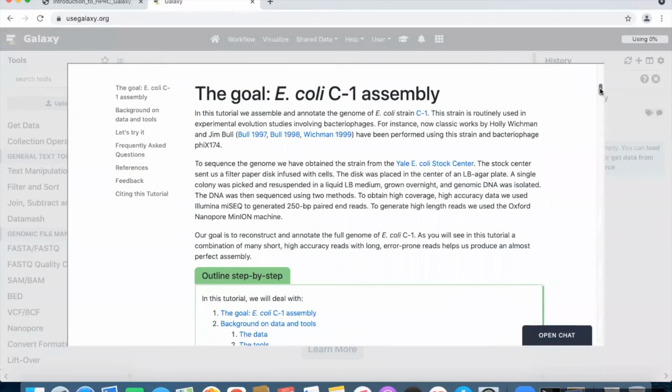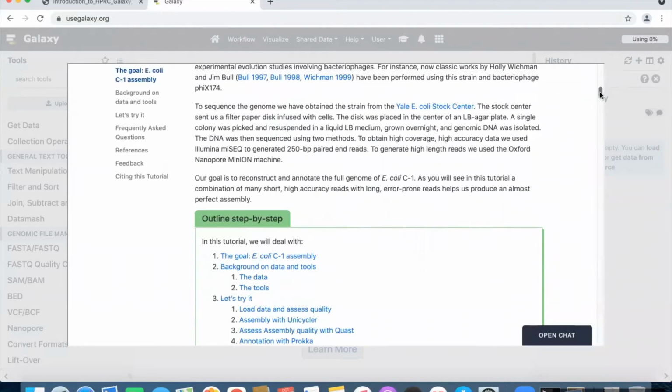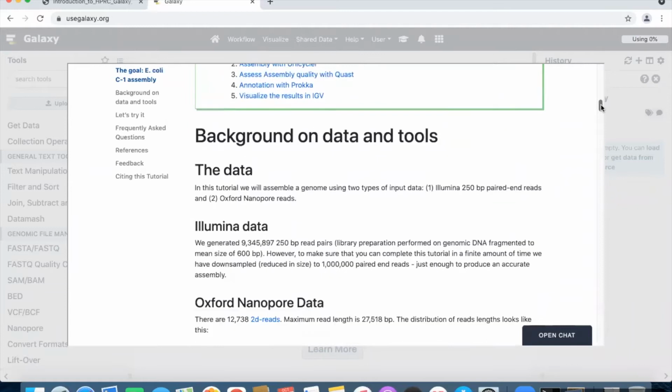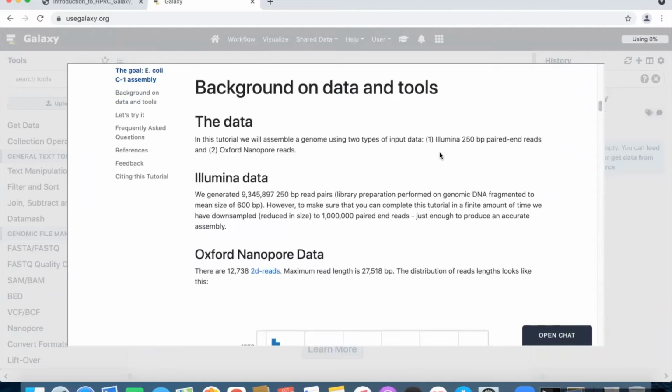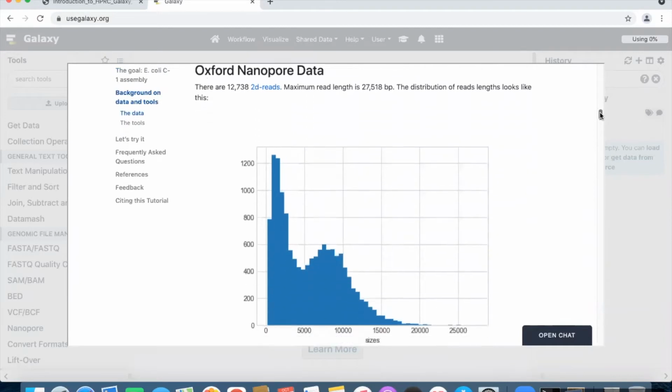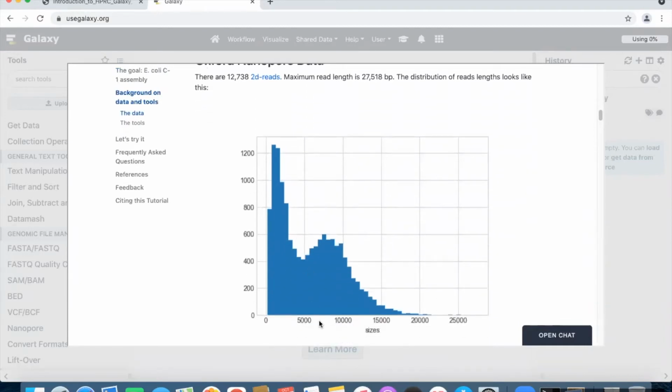So there's some background on this tutorial. It's using E. coli as the model organism. And there's some background here. This tutorial uses short reads, 250 base pair paired-end reads, and it uses Oxford Nanopore reads, the long reads. So here's a graph of the size distribution of the Oxford Nanopore reads. You can see the average might be up somewhere around 8,000, and some are up into 15,000 and longer.